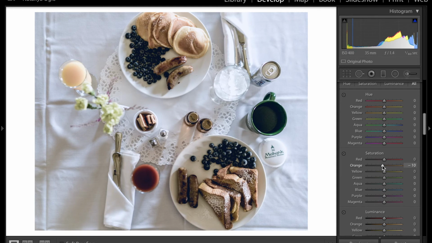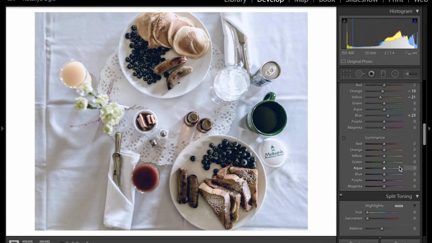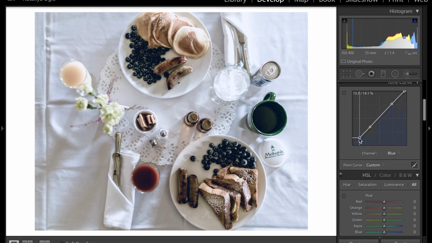Saturation. I typically go down a little bit on the orange, go down on the yellow, pump up the blue a little bit, and then luminance, sort of similar. Again, it depends on the photo and how you like it to look. For this one, I'll go a little bit lighter. This will be darker, and this will be a little bit lighter, and I think I'm going to make this a little bit less blue. I'll go this way.